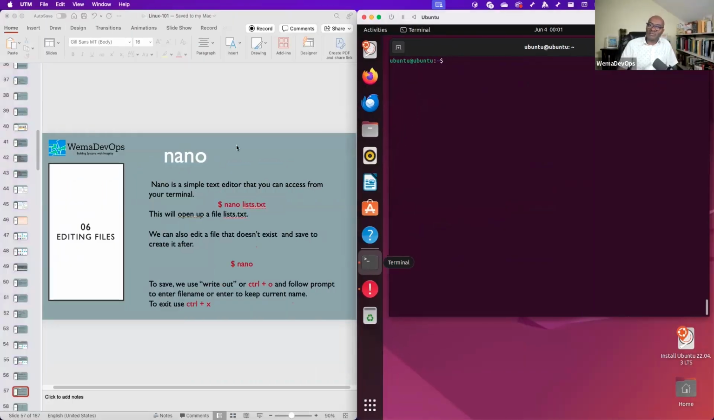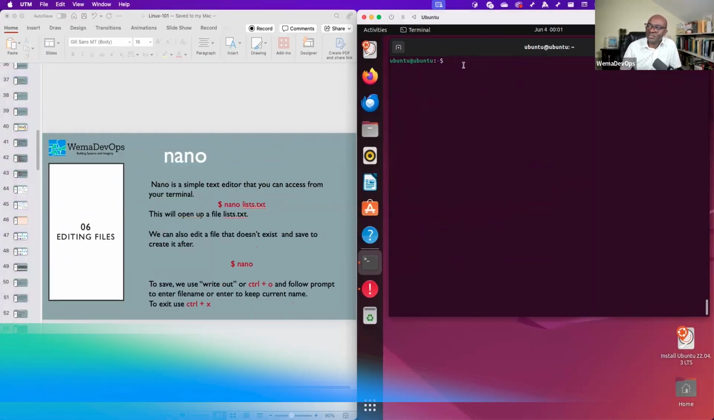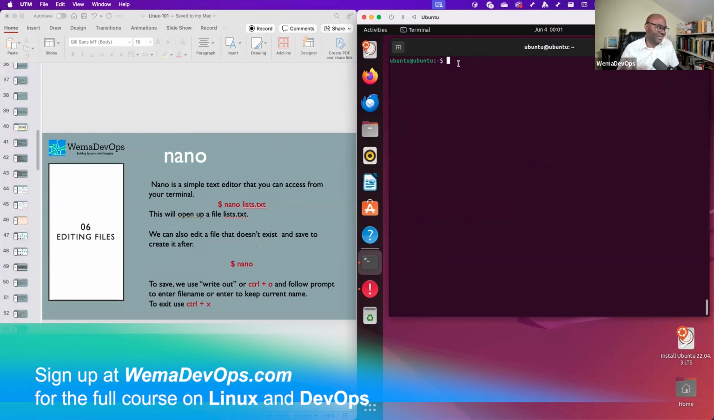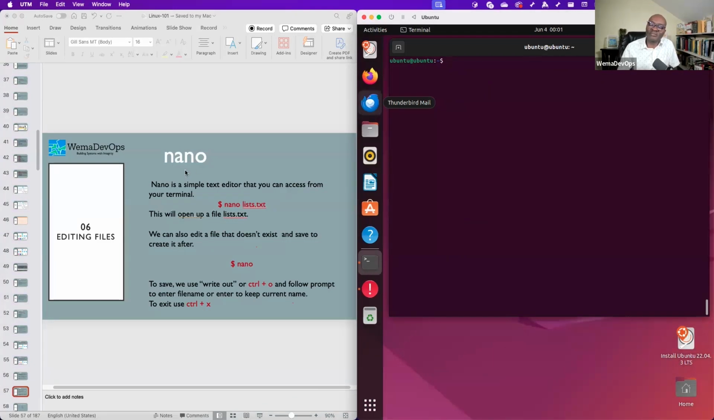As we created the files and directories, we actually created them as empty files. Now, when you use touch, we say that you can create an empty file. But if we want to put content in a file, or edit a file, or even create an empty file, we can use an editor, a built-in editor in your Ubuntu on your Linux system, called Nano. Nano is a simple text editor that you can access from your terminal.